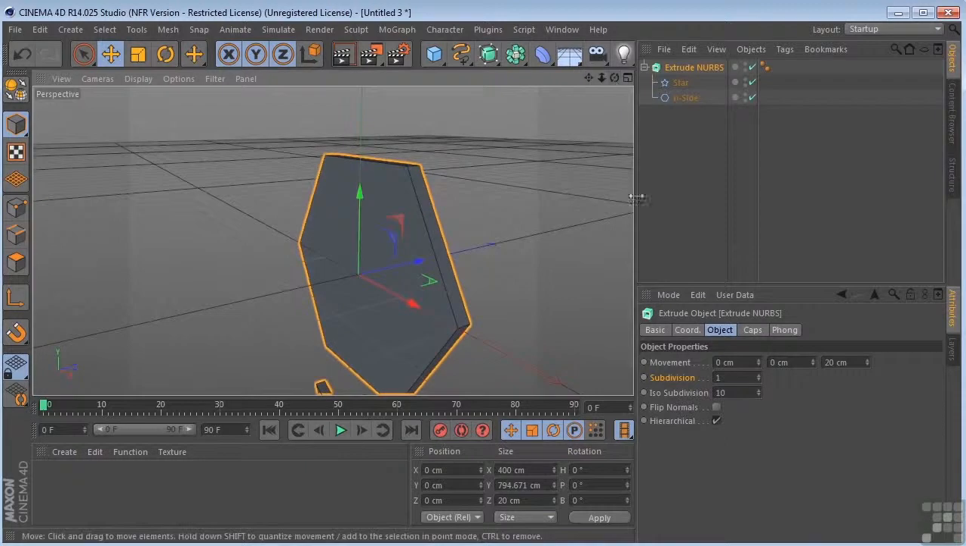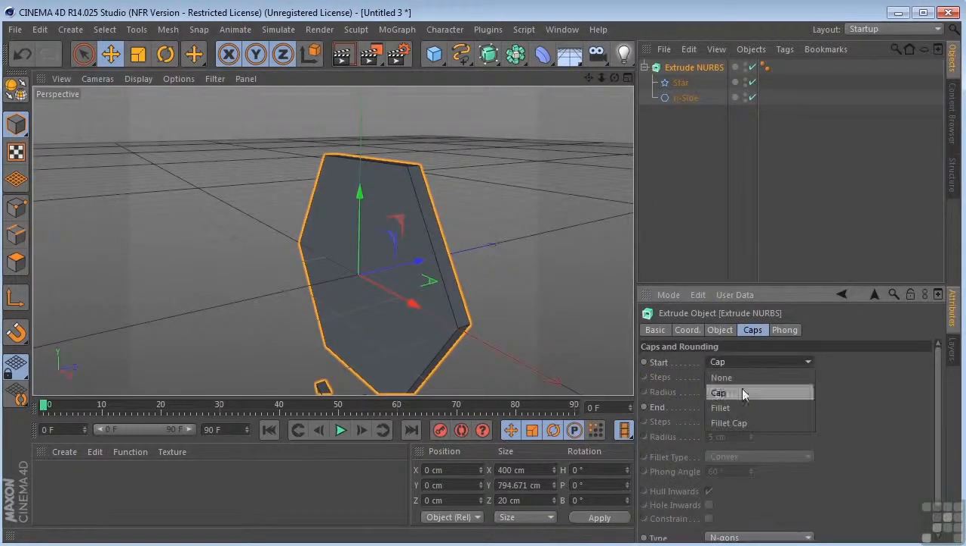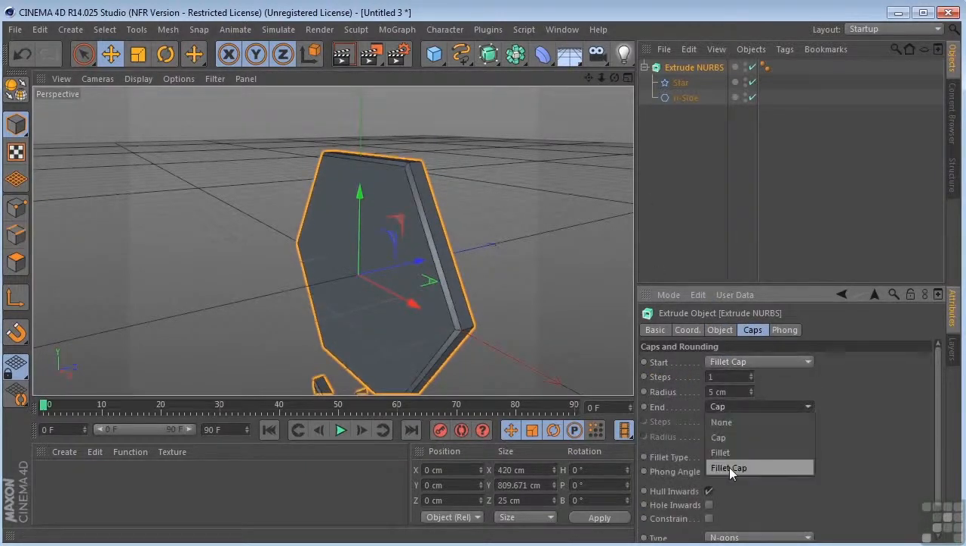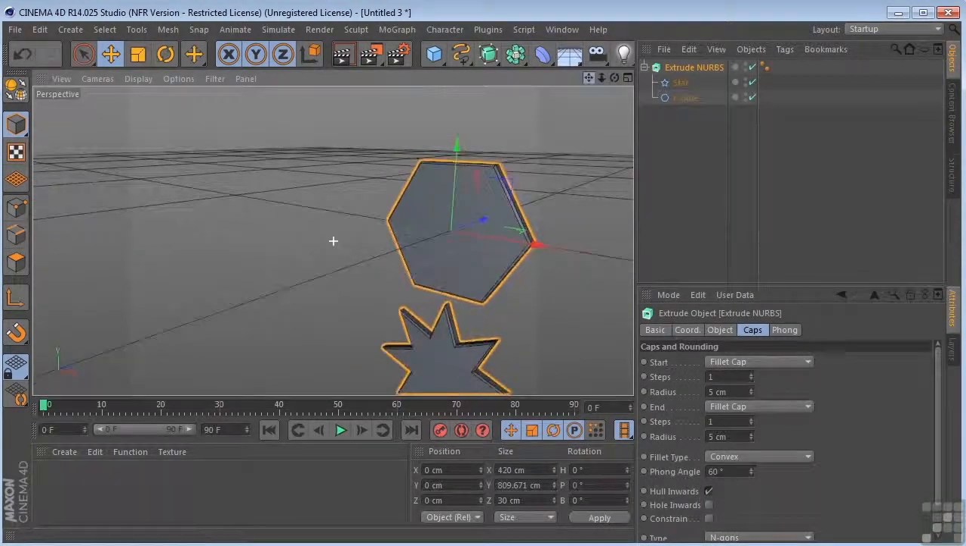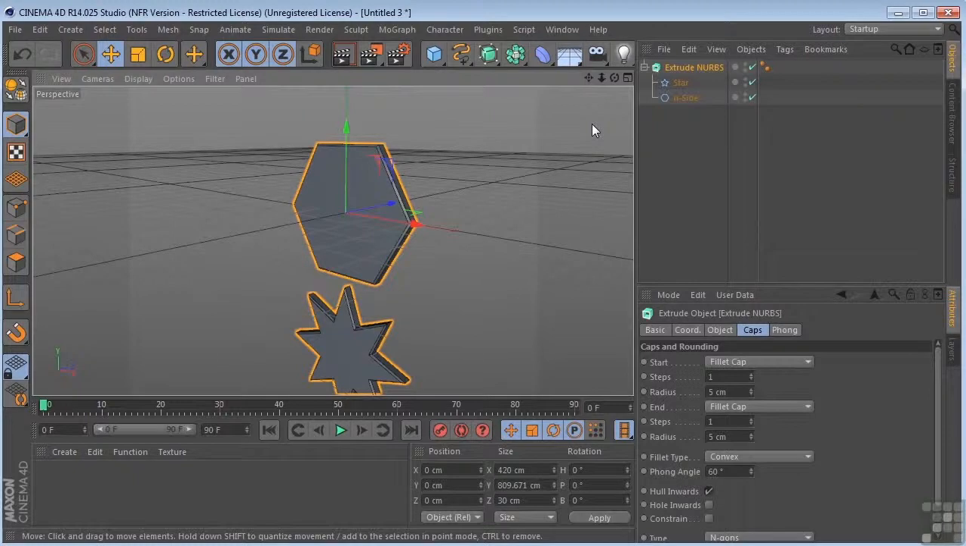And we can use all of the same cap functions and things like that that we used for our text earlier. So that's the Extrude Nurbs. Incredibly powerful and incredibly easy to use. You'll probably find yourself reaching for this tool more than any other thing in your toolkit.